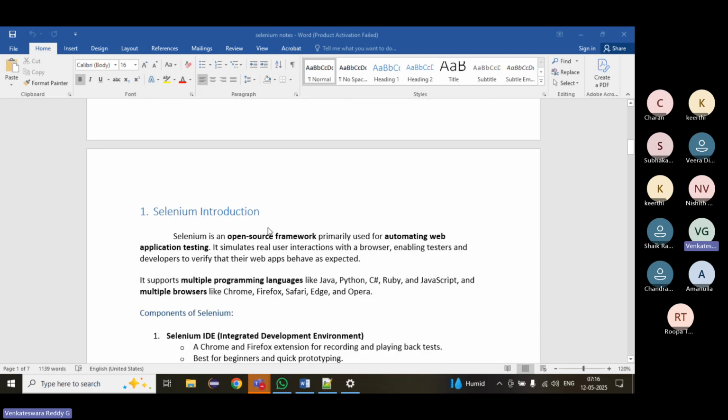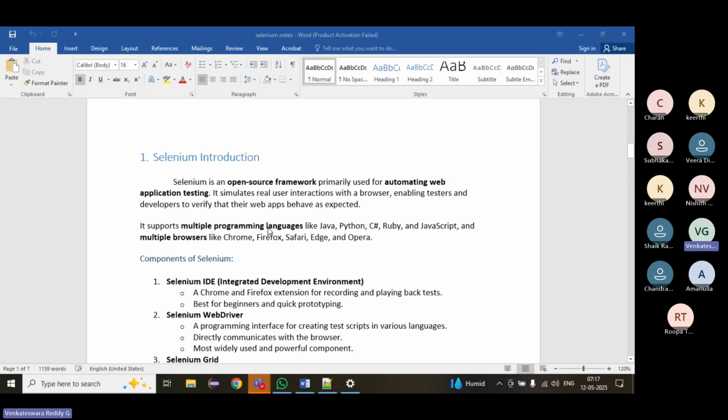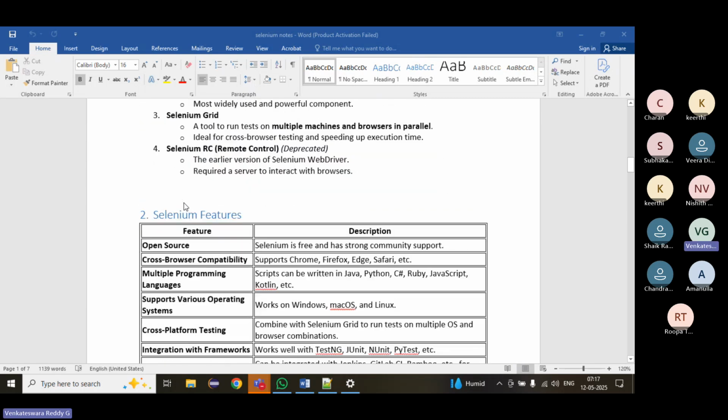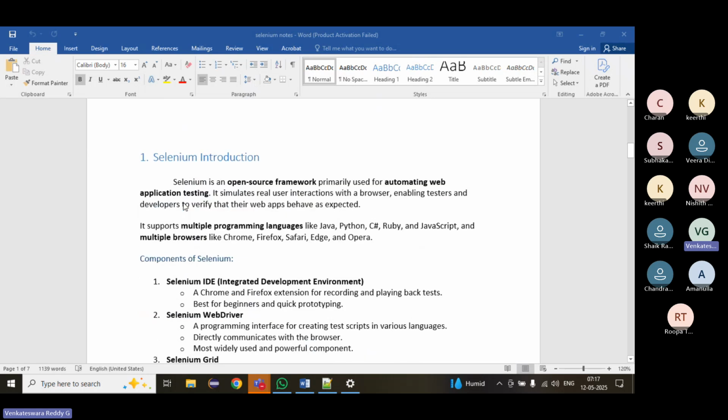Now, before going to the Selenium introduction, what are the prerequisites? Here we are going to learn Selenium using Java. Selenium supports multiple languages. We'll quickly see that in the next 15 minutes. Then we will see the prerequisites we require. We will just give a high-level overview of it.